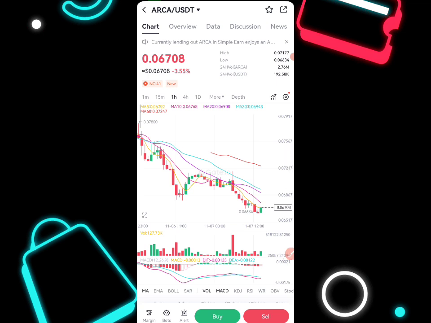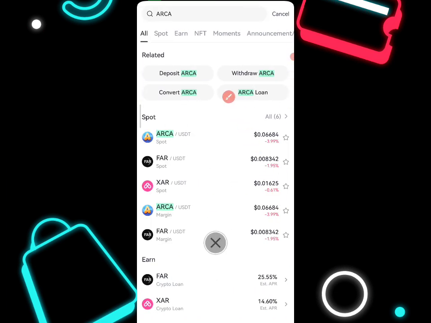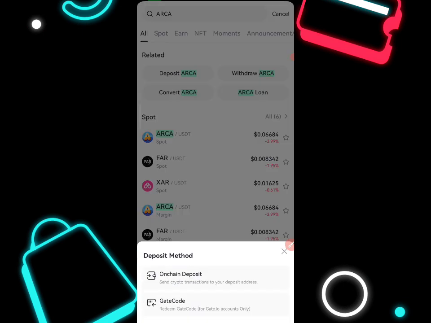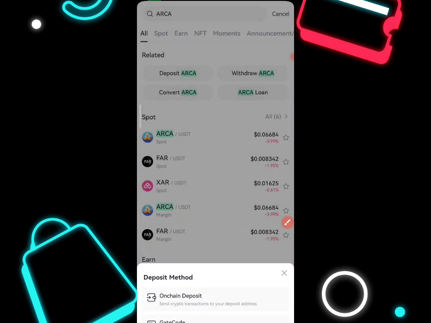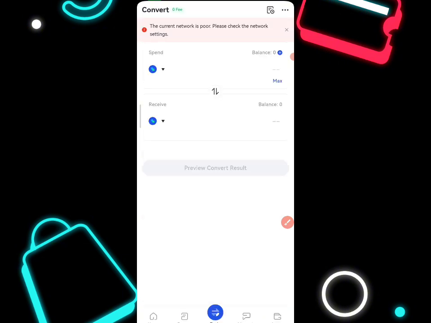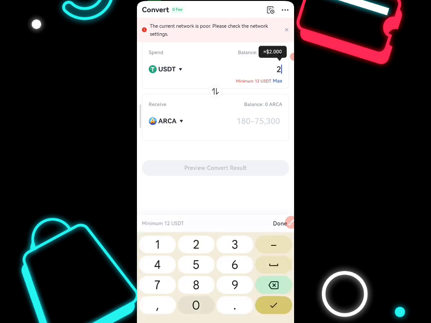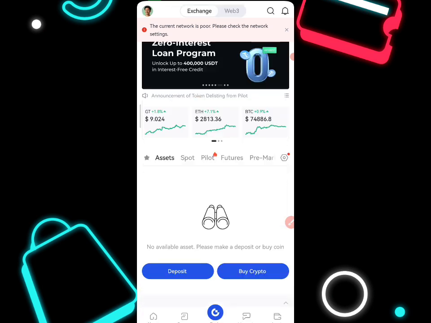How do you get it? You can get it through this. You can see you can deposit, you can convert, and you can stake right here. I'm still going to show you more updates and more benefits from this area. So you click on deposit. You can deposit through on-chain and Gate Code, or you do a conversion. For your conversion, you can convert USDT to ARCA right now. Just click on the amount of USDT you want to convert, and it's going to show right there.